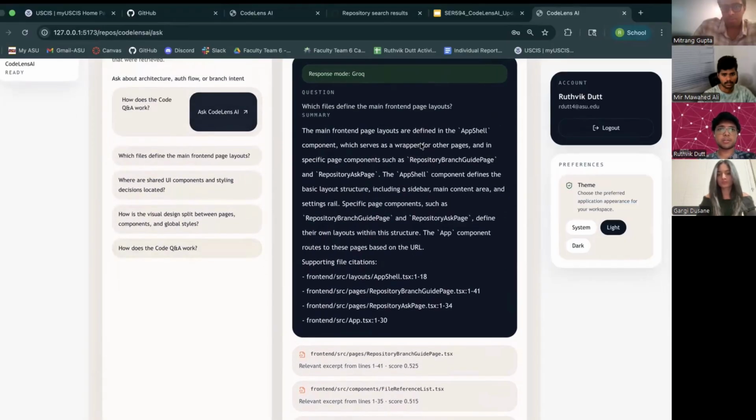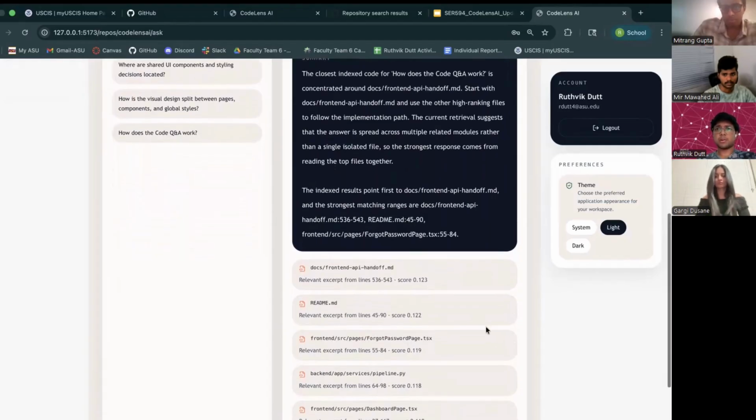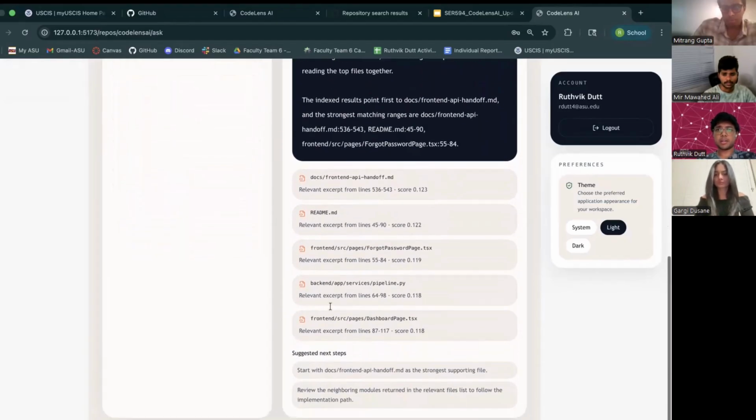For example, how does the actual core Q&A work? It's structured around doc handoffs and all of that. And then it gives the actual files from where it's working.